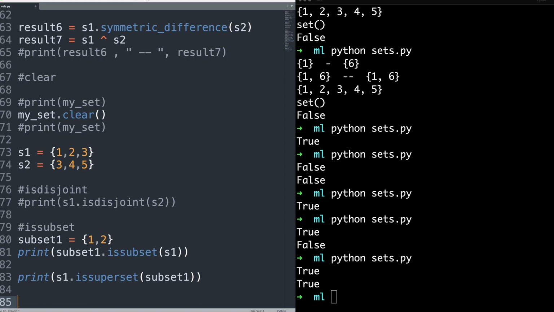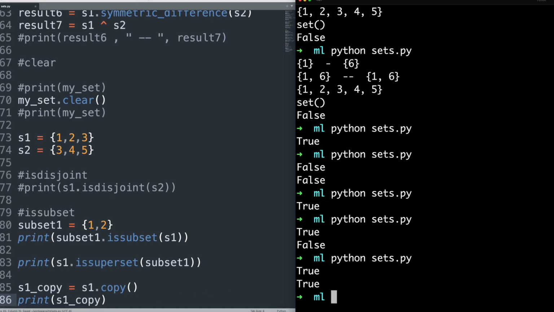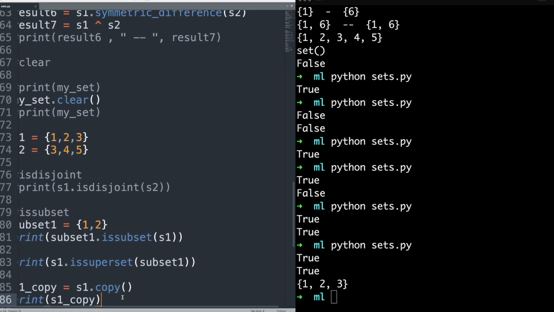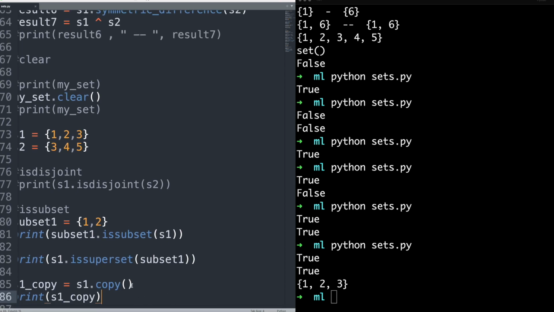And then we can copy it. We can use the copy function, S1 dot copy, and print S1 copy. Okay, so it should give everything in there. All right, so that's how copy works, and we already saw the clear function which removes everything from the set, right? So these are the basic operations and functions inside the set and how you can create it.